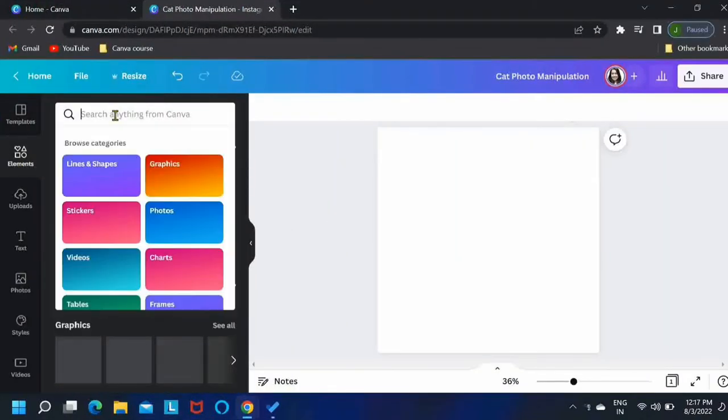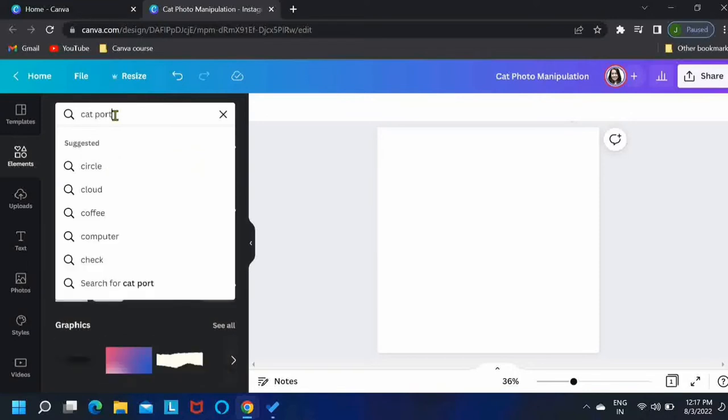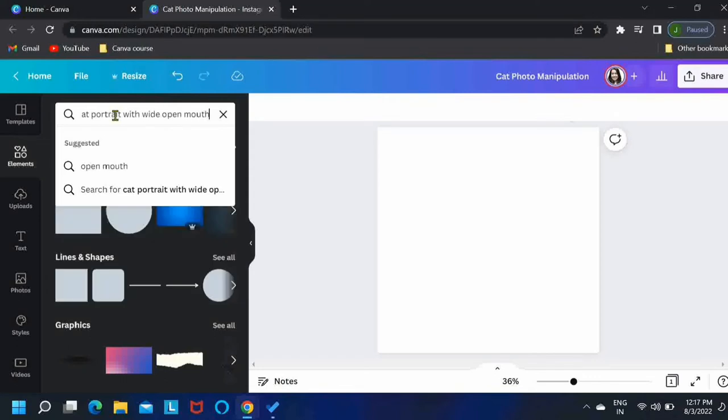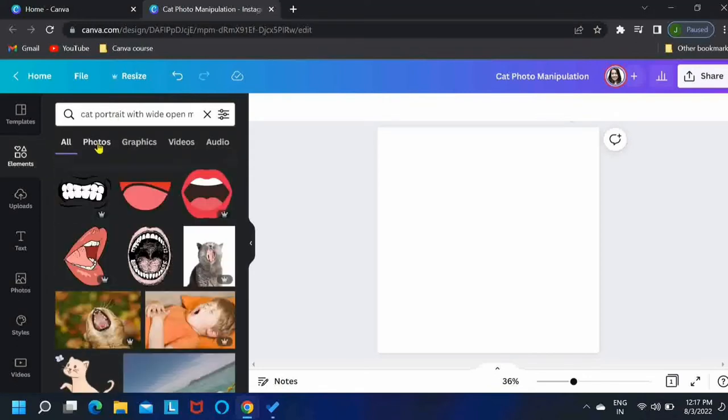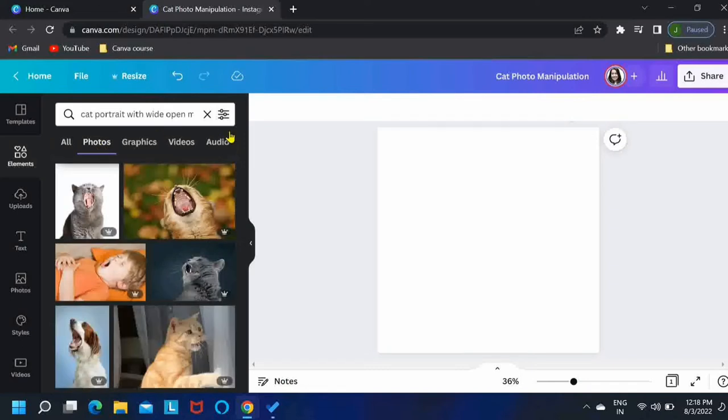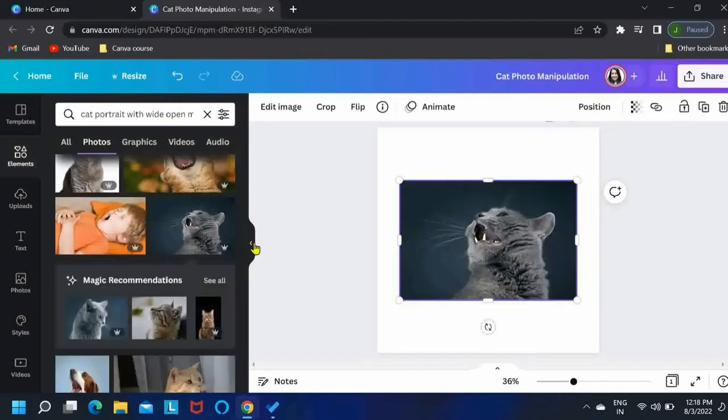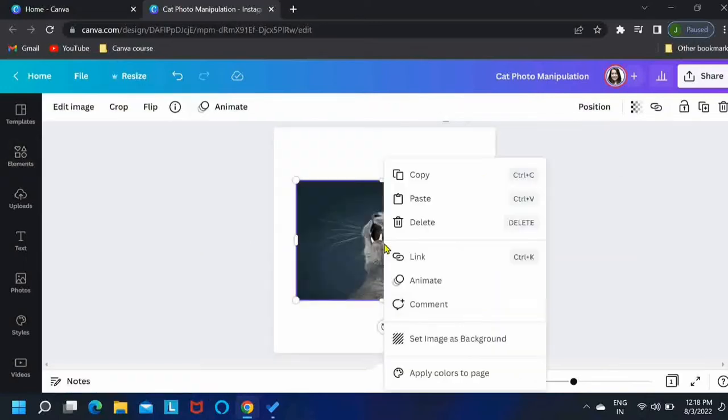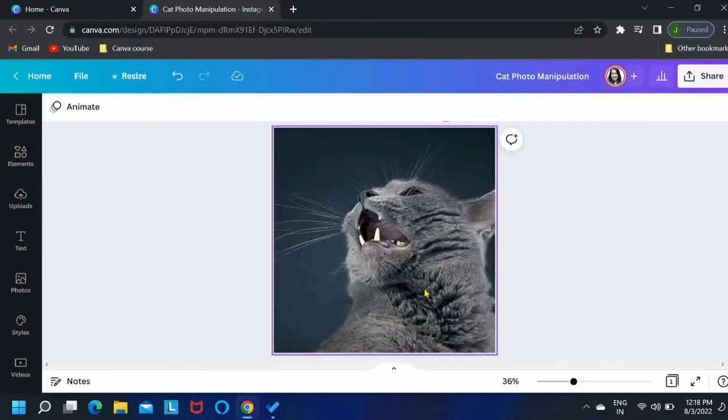First, let's search for our main image. You can use this keyword to find the photo: cat portrait with wide open mouth. Go to Photos tab. And here we have our photo. I'll choose this one. Just right click and set image as background.